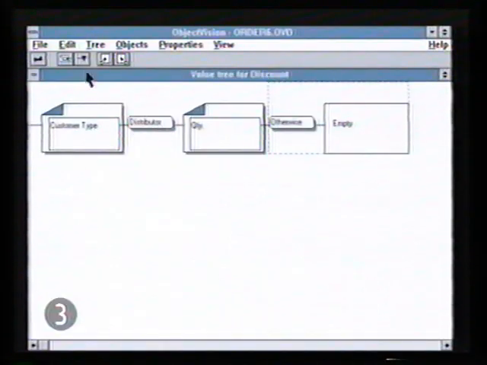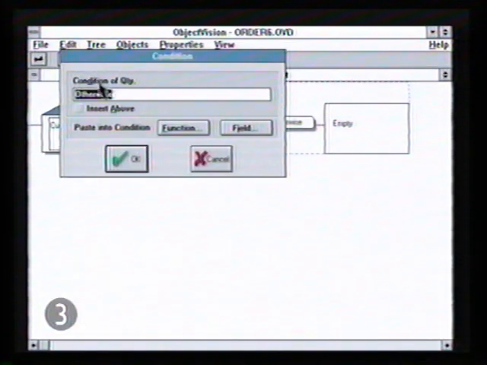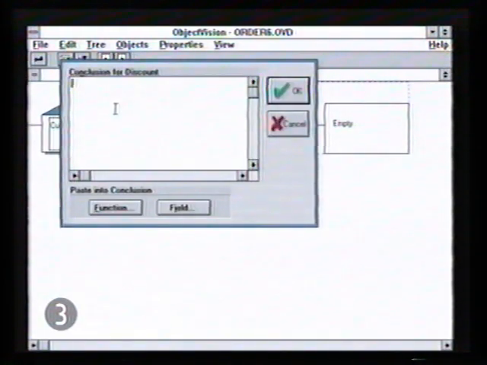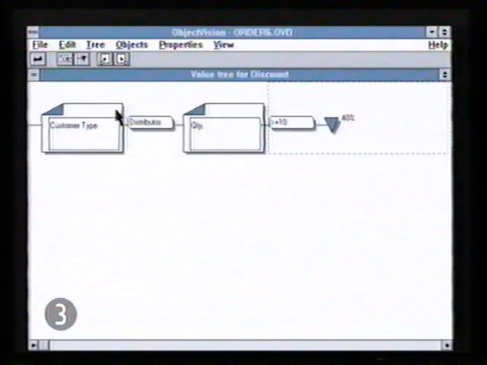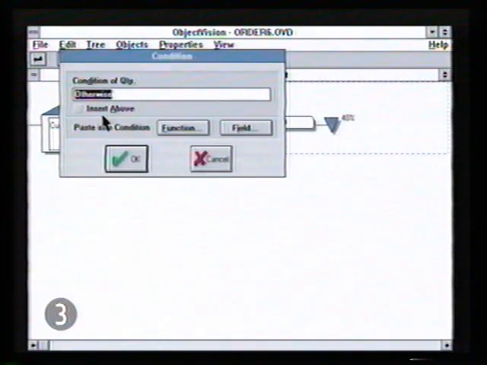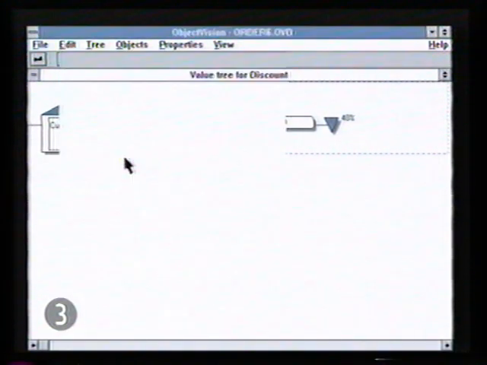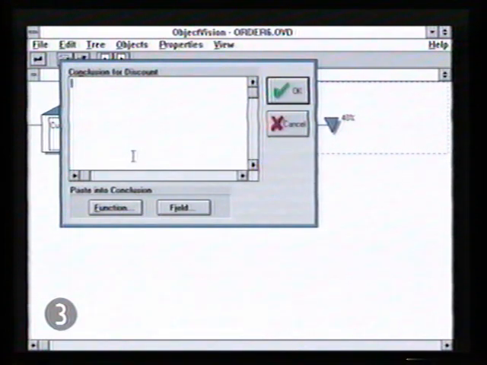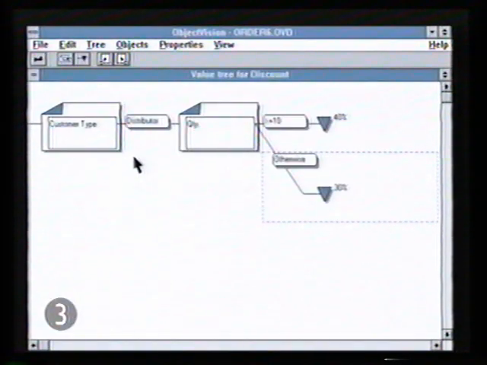Now we're ready to create our first conclusion. We click conclusion in the object bar and enter the condition of quantity for the first conclusion. We type greater than or equal to 10, press enter, and we enter the conclusion for the discount as 40%. And now we have a value tree with one conclusion. Now we click conclusion again on the object bar, and for the condition of quantity, we'll click OK to accept the default otherwise, and this time we'll enter a discount rate of 30%, which means they ordered less than 10. And there's our value tree for our first customer type.